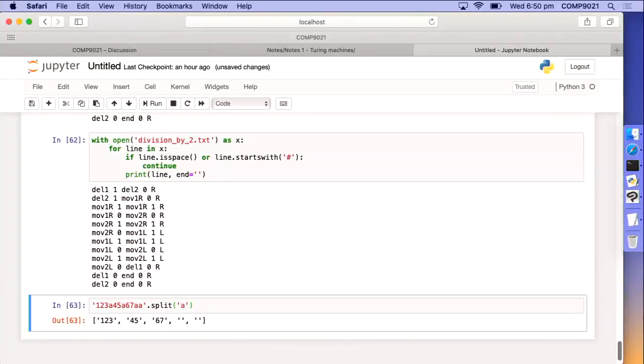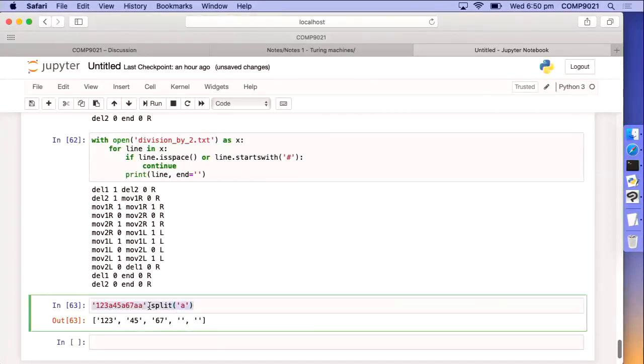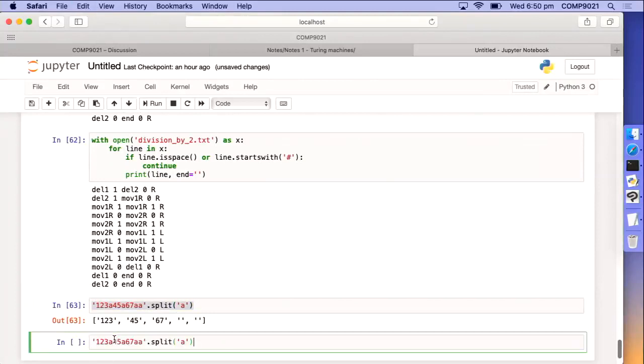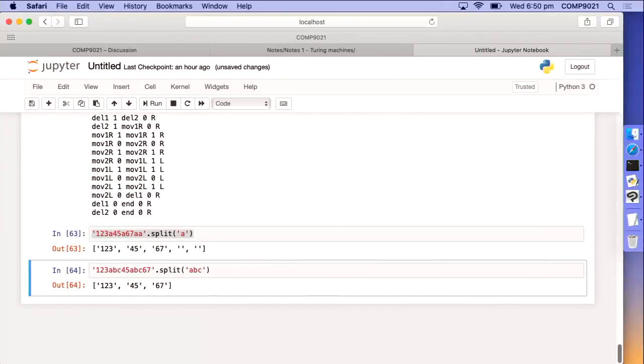I can use more complex strings, so I can use split ABC. I don't know, ABC is the glue, right? So ABC separates 1, 2, 3 from 4, 5, from 6, 7. Okay?